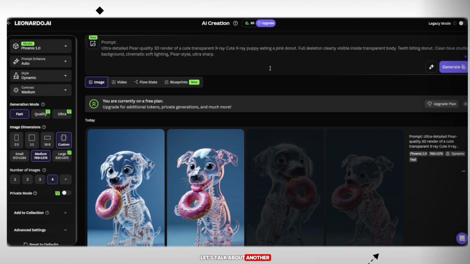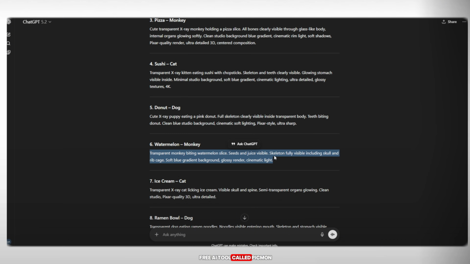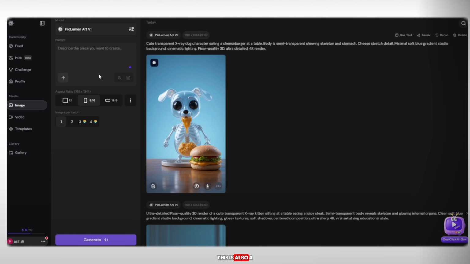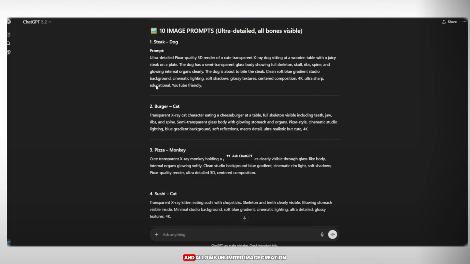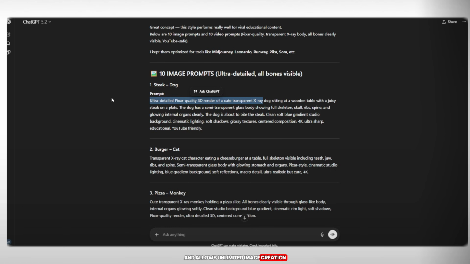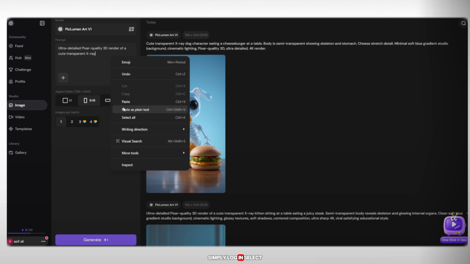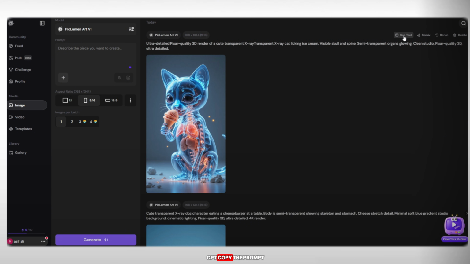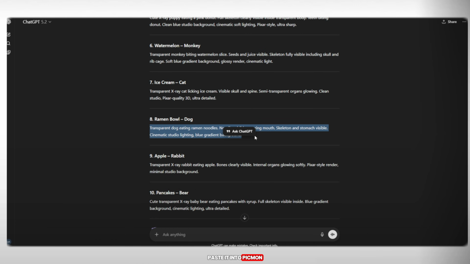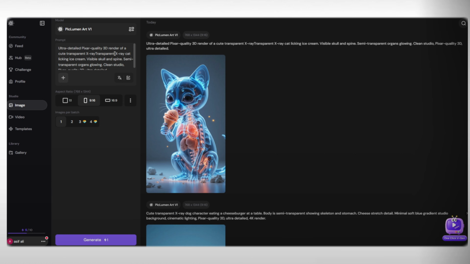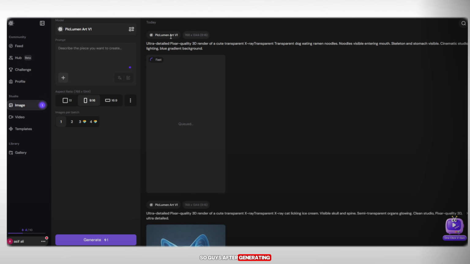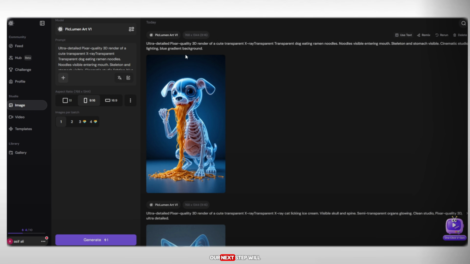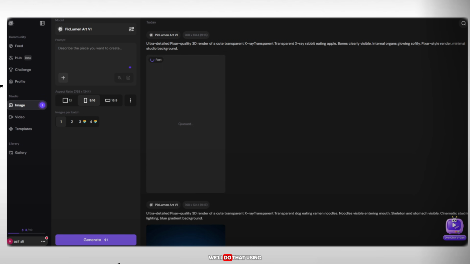let's talk about another free AI tool called Piclumen. This is also a free image generator and allows unlimited image creation. Simply log in, select the image ratio, go back to ChatGPT, copy the prompt, paste it into Piclumen, and click Generate. So guys, after generating all the images, our next step will be video generation. And we'll do that using free AI tools as well.